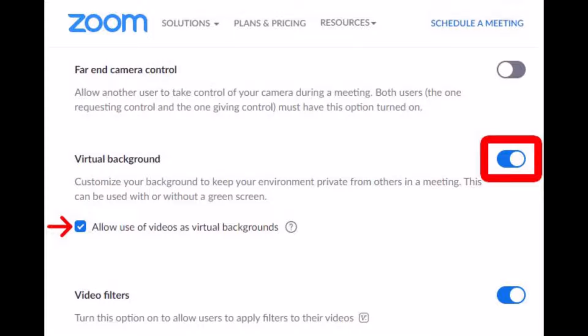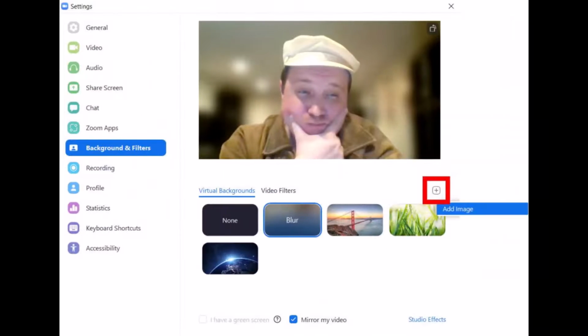And finally, just change your background using one of Zoom's default images or click the plus sign to upload your own image or video over here. If you select blur, it will not only make your background opaque, but it will also blur out any objects that are too close or far from your camera, including the objects that you are currently holding.